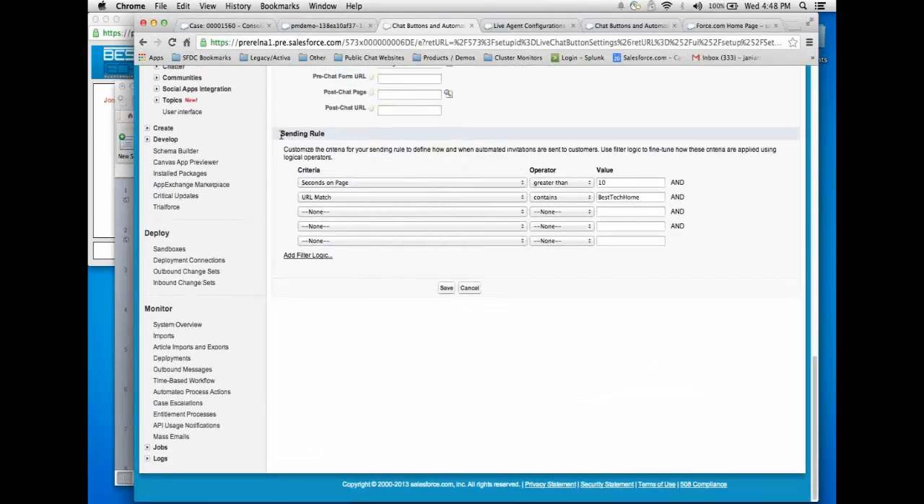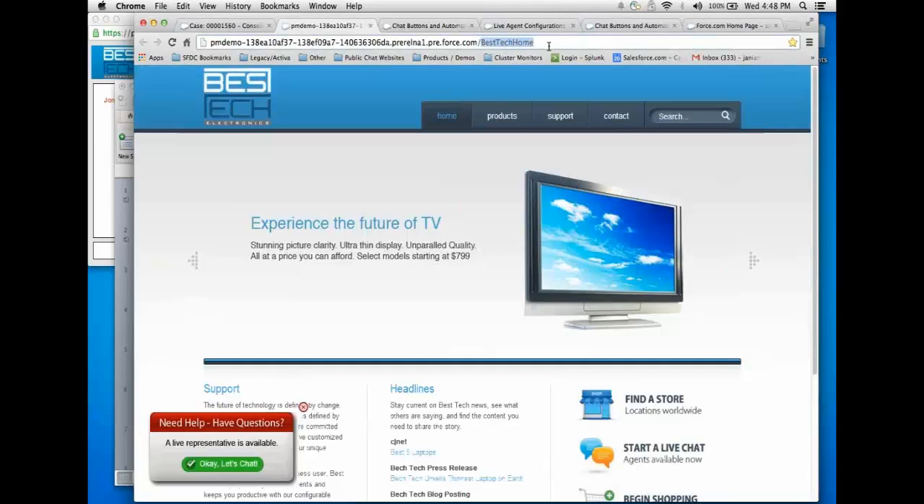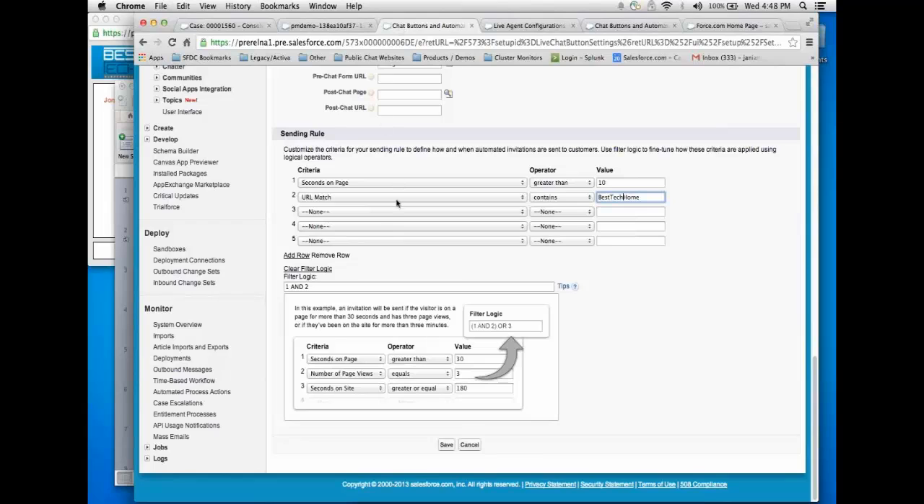The next part, which again is all declarative, is the rule. So obviously those invitations will float onto the page based on visitor behavior. Here's where you set up the rules about which visitor behavior will trigger the invite. So in this case, the customer's time on that page is greater than 10 seconds, and the URL of that page has to include Best Tech Home. Otherwise, that invite wouldn't fire. But you see here, after 10 seconds, and because the page had Best Tech Home, that invite fired on the page. You can get really as complex as you want here.